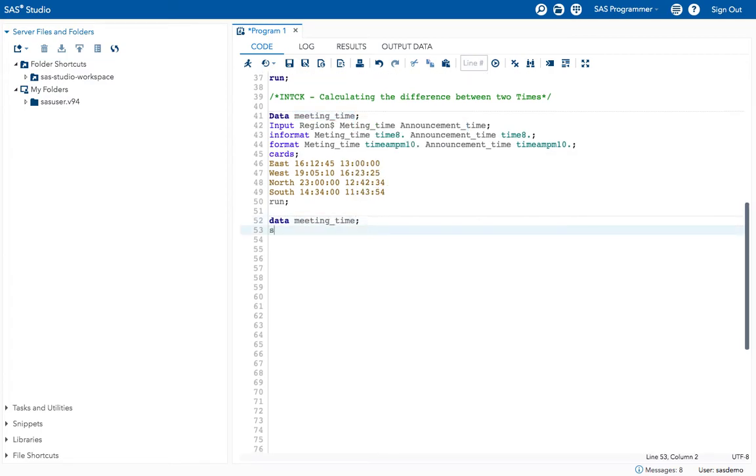Okay, now set meeting time. Okay, now create a new variable x equal to, so we have to use which function? INTCK, right? INTCK to calculate the difference between two time values.